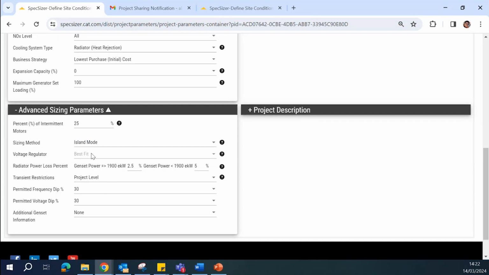So for natural gas, the voltage regulator is already set to best fit, and you cannot change it. And the next specific gas option is the radiator power loss percent. The radiator power loss percent parameter adds some load loss to the gas generator set models that aren't offered with radiators from the factory. This parameter is based on the full load site rating of the generator set. The default values are 2% of full load loss when the generator set is equal or greater than 1900 kilowatts, or 5% of full load loss if the generator set power is less than 1900.